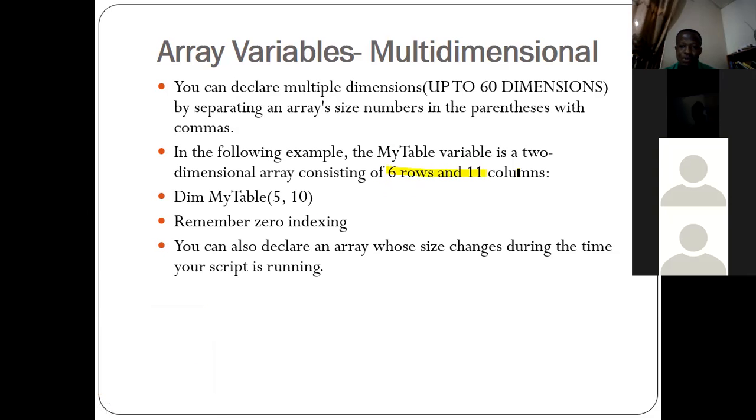Okay, so 6 rows, 11 columns, because of 0 index: 5 plus 1, and 10 plus 1. That will give you that. Because you are starting from 0. All right, remember that. You can also declare an array whose size changes during runtime.